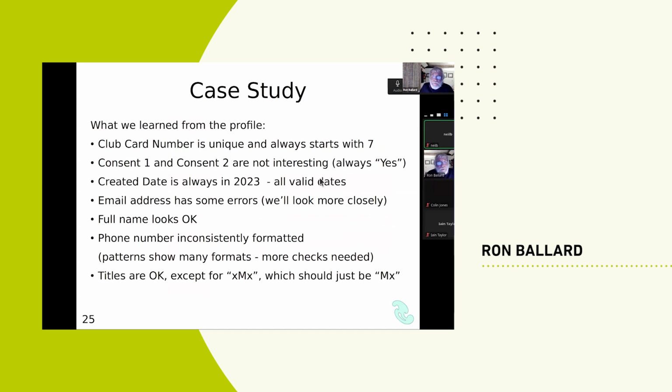So we learned from the profile that the club card number is unique. It always starts with a 7. Consent 1 and consent 2 are not interesting because they're always yes. Created date is always in 2023, which is good because that's when they did the exercise. Email address has some errors. We could have picked them out on the profile, but we'll see them in a minute. The full name looks okay. Phone numbers are inconsistently formatted. And titles were okay, except that they've been told to put in MX, meaning I don't want to tell you whether I've got a male or female title, and they put in XMX, which was pretty easy to fix.